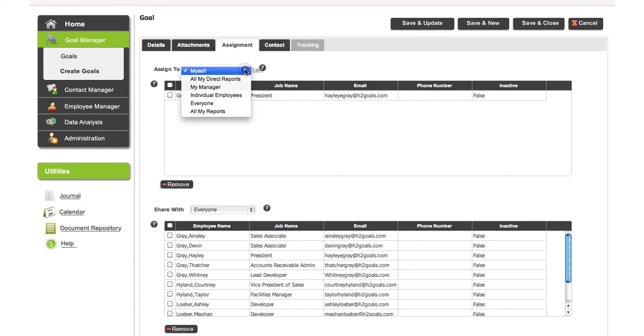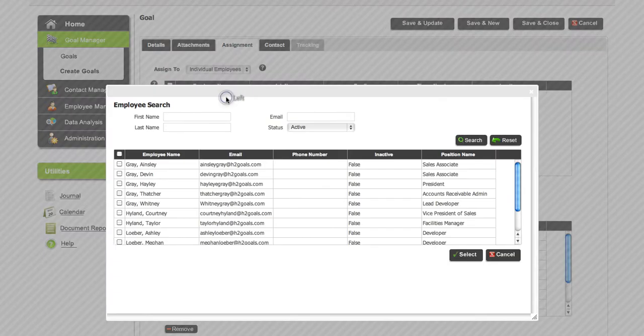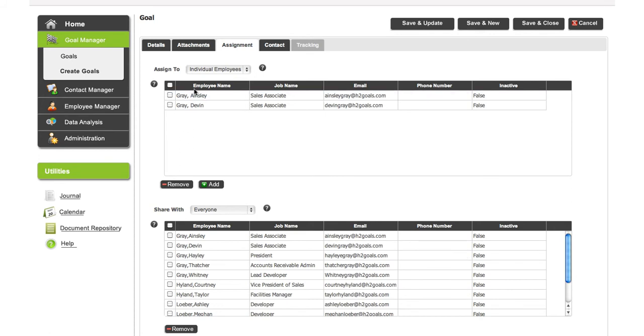So in this instance, she could say, I want to assign it to individual employees, and I see that Ainsley and Devin are my sales associates, so I want to select them, and now this goal will be assigned to Ainsley and Devin. And to be exact, Ainsley and Devin will each receive an individual goal with the target values and the due dates for this. They do not share the goal, they each will have an individual instance of the goal.